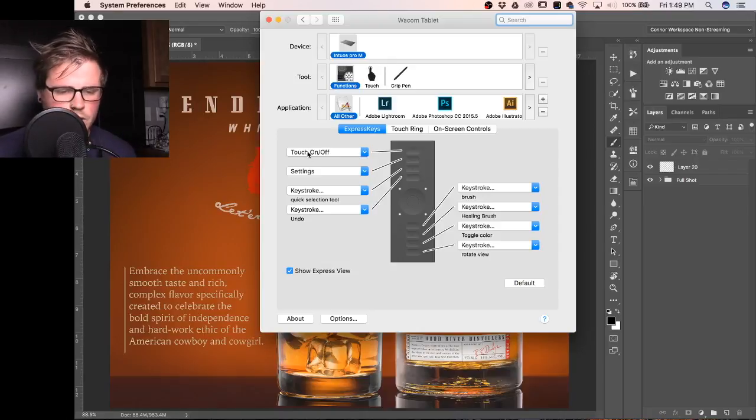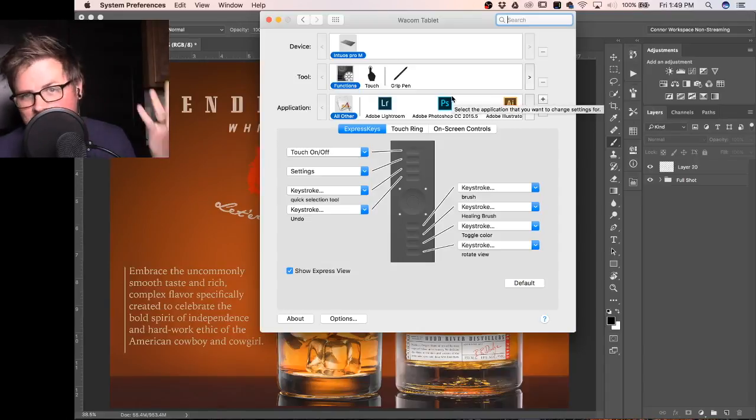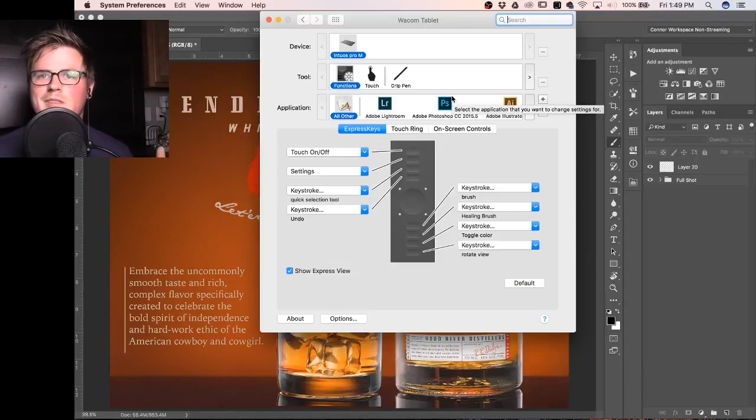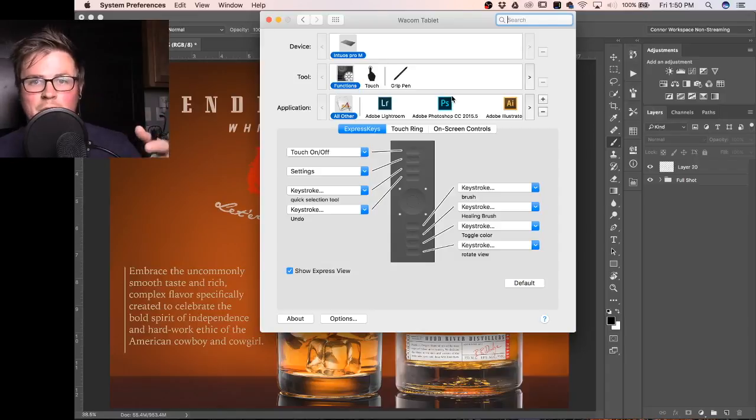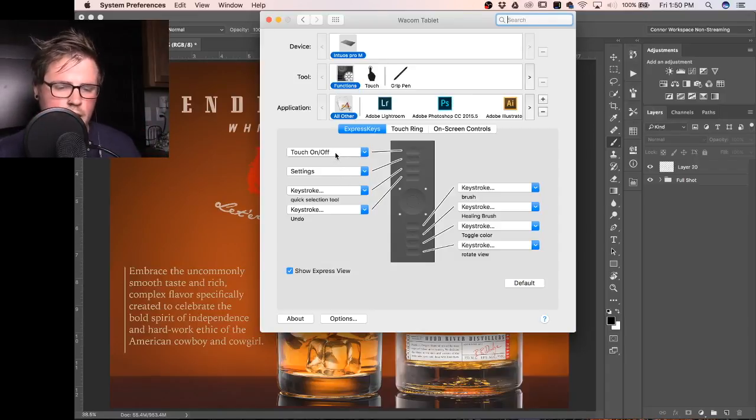So anyway, I will go through this. I had to set my all other applications setting for Photoshop because for some reason, even though I created a profile for it, it doesn't recognize when I move over to Photoshop. It just considers it some other program. So all I use it for is Photoshop and Lightroom. So it's not that big of a deal because it will switch to the Lightroom controls when I move into Lightroom. So just to start off here, I just have touch on and off as my first button.